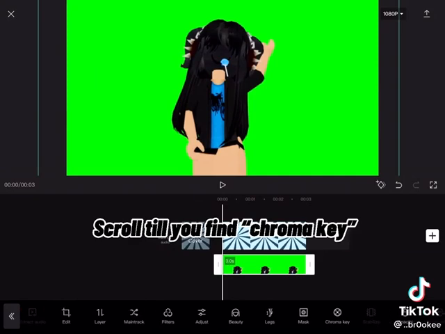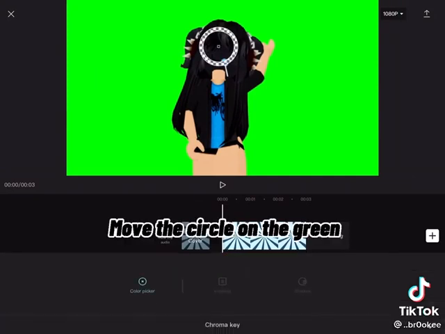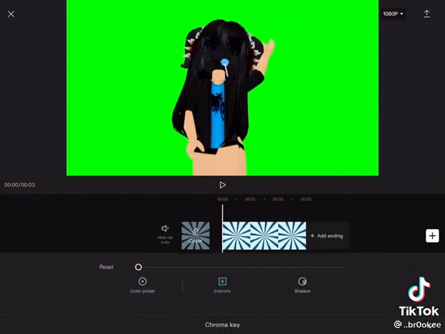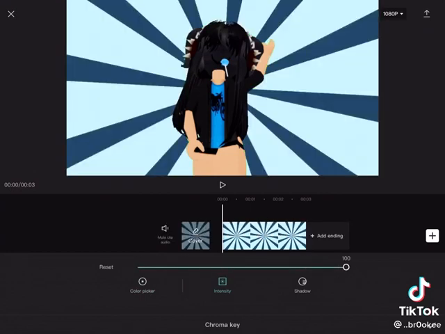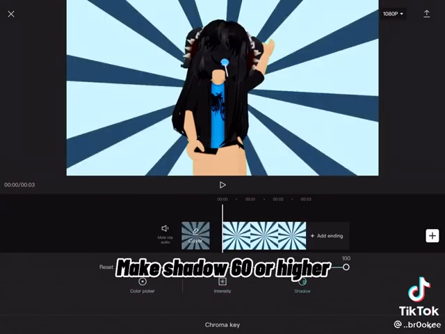Scroll till you find chroma key. Move the circle on the green. Move intensity to 60 or higher. Make shadow 60 or higher.